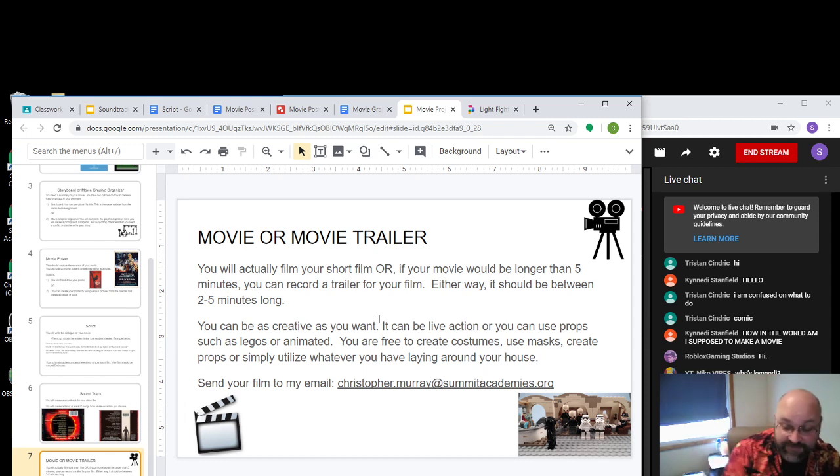You can be live action, so you can just use yourself as the main actor. If you want to include your parents, siblings, whatever, you can do that. If you want to create props, you can use Legos, you can use paper towel rolls as lightsabers, create costumes out of paper. If you have masks from Halloween lying around, feel free to use that. Kind of just be as creative as you want.